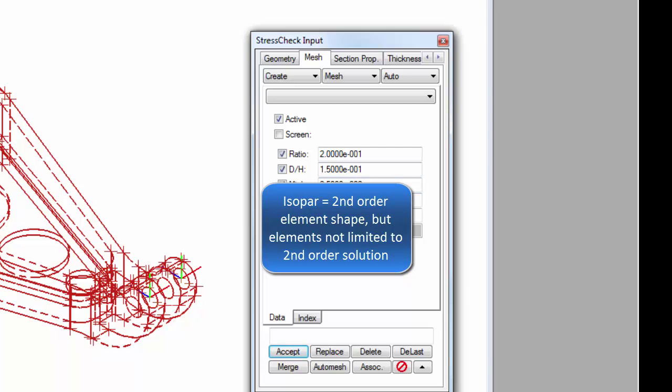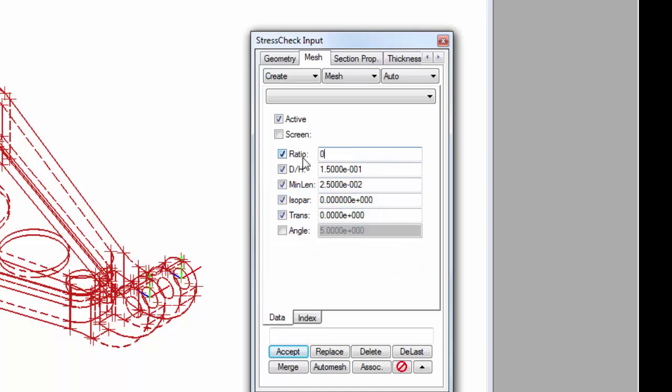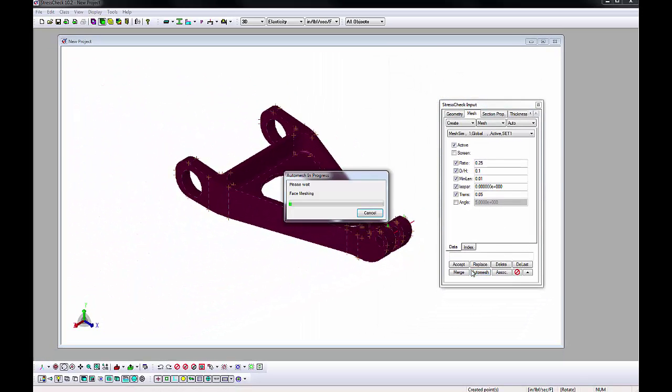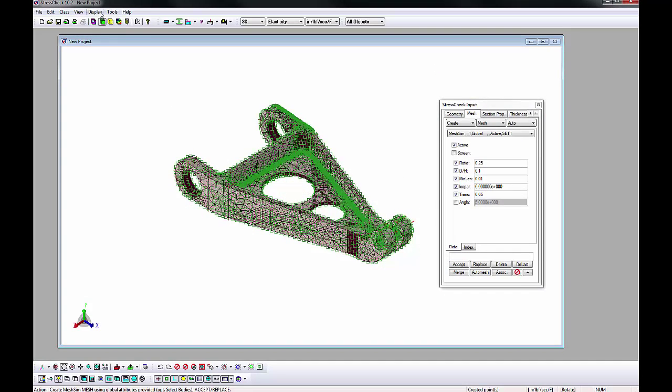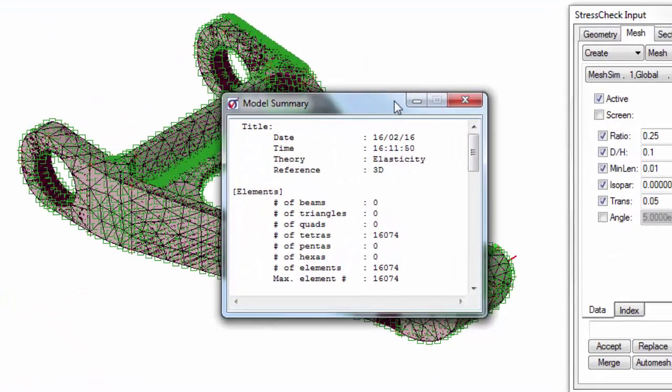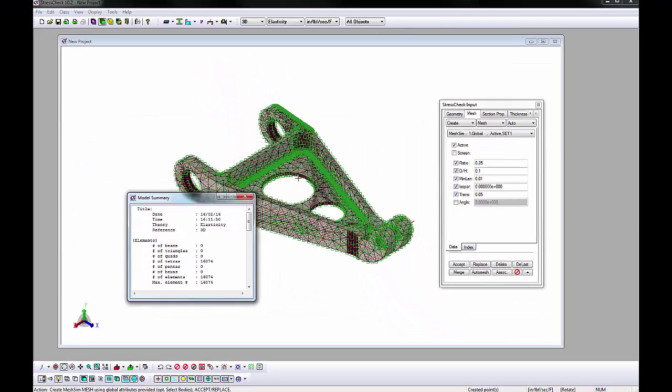Enabling the ISO checkbox ensures that the elements have at least second-order curvature to better represent the underlying geometry. Enter 0.25 for ratio, 0.1 for d/h, 0.01 for minimum length, and 0.05 for transition rate. Click Accept to add the global mesh record to the long drop-down, and then click the Auto Mesh button to generate the mesh. This will result in automatic generation of about 16,000 solid tetra elements. This represents a fairly refined model in StressCheck.